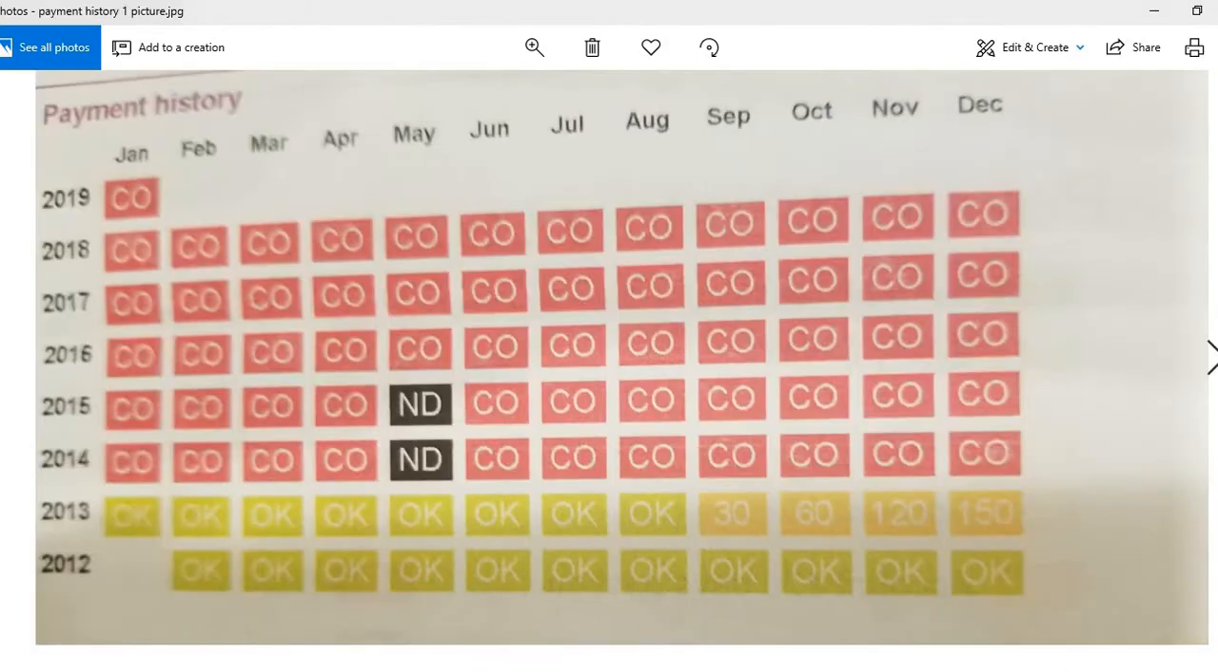Now, look at this credit report. Do you see anything wrong with this credit report? Do you notice anything missing on this credit report?